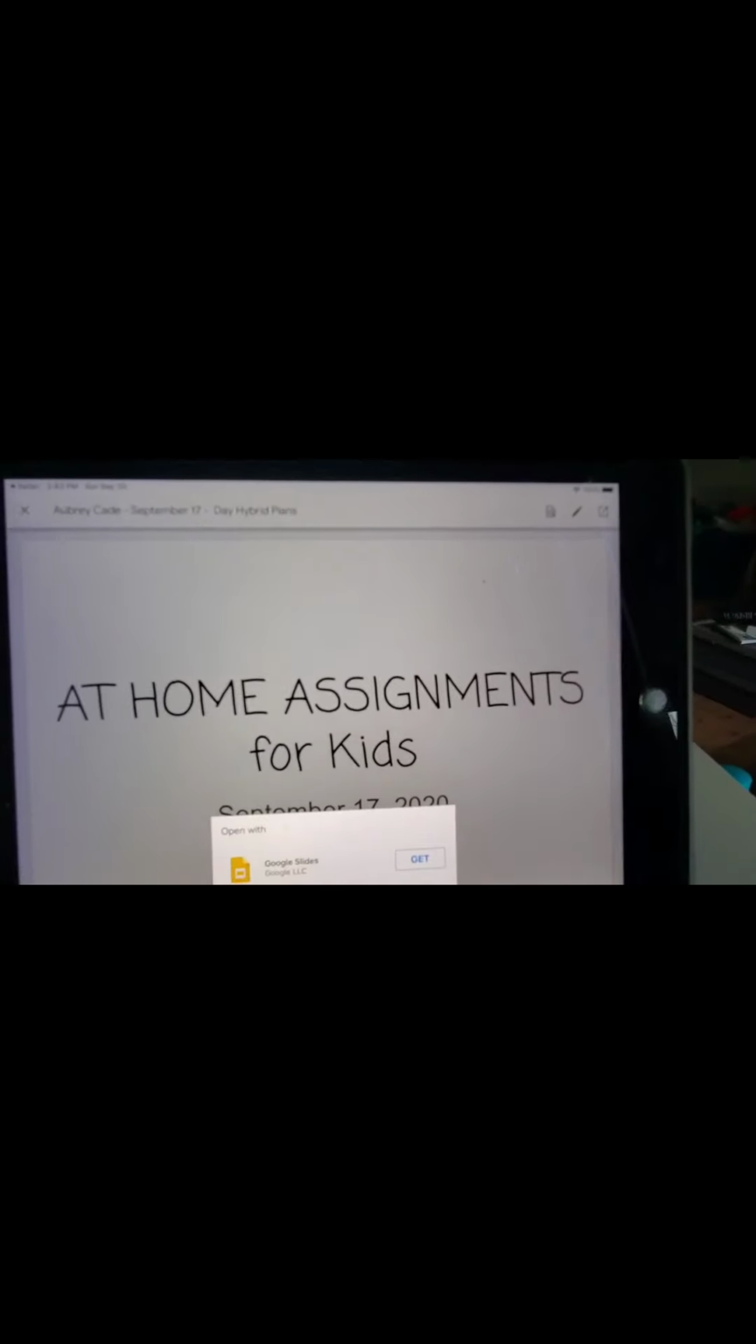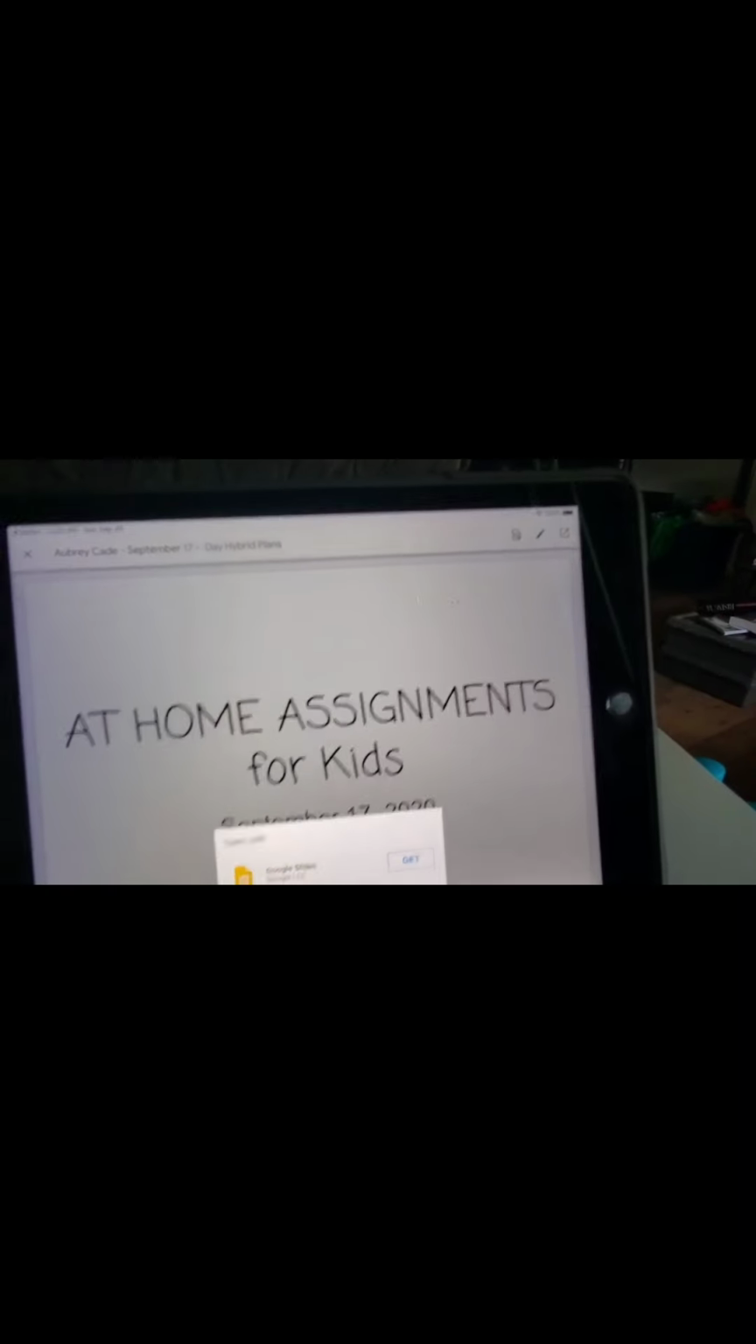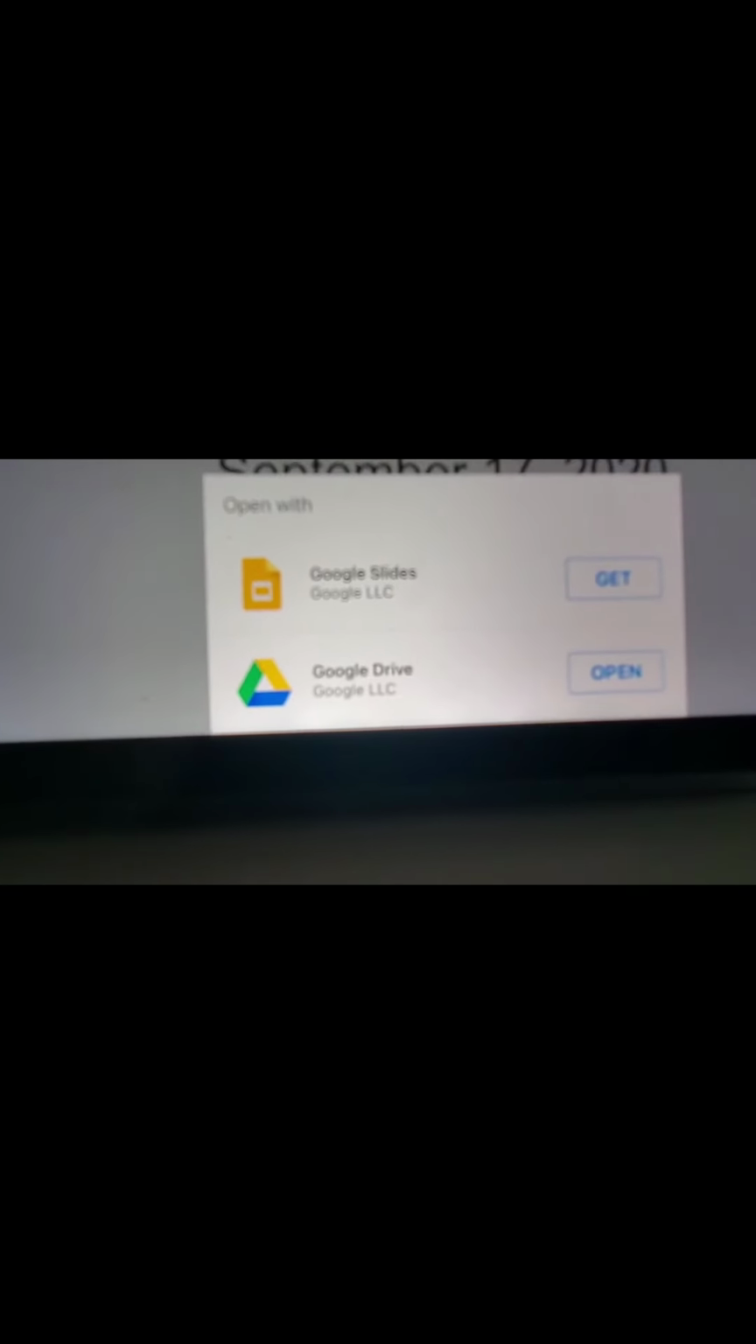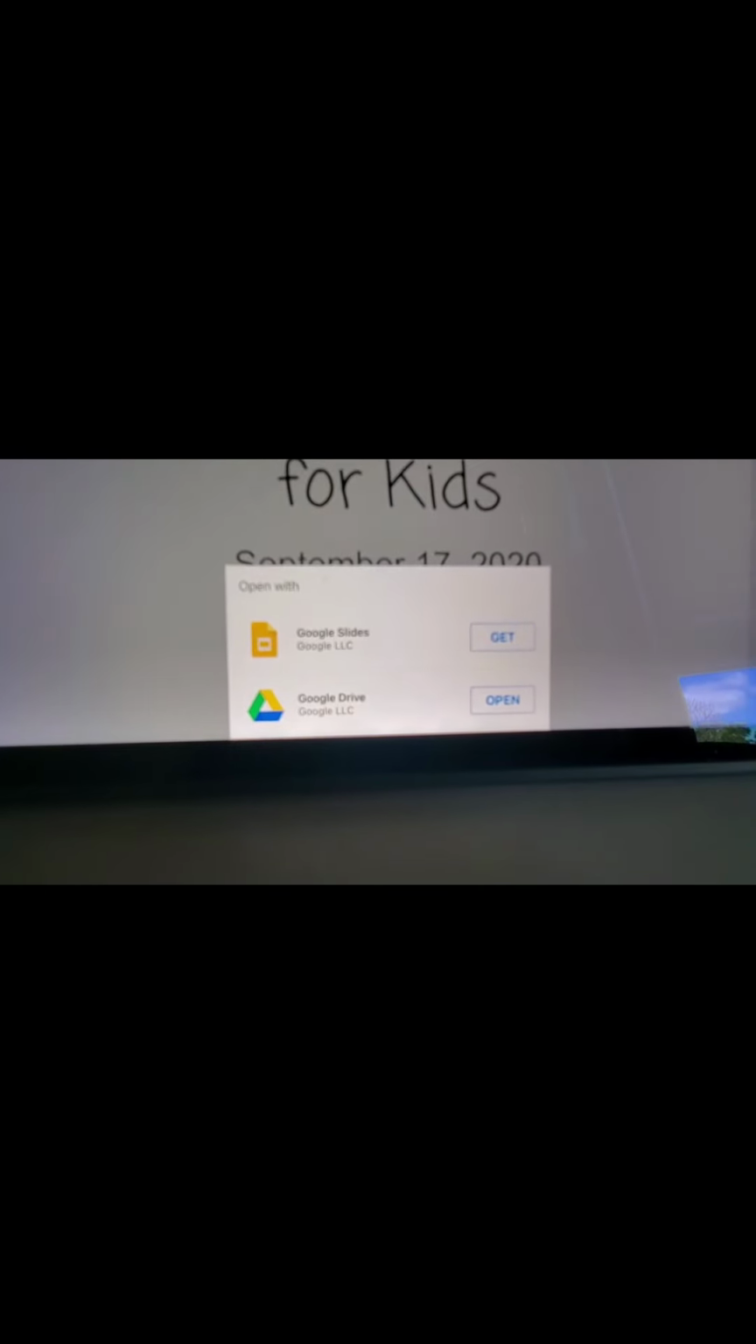Okay, we have a pencil, a magnifying glass. So when I do the little arrow out, I get this option down at the bottom. Open with Google Slides. I'm sorry, it keeps getting blurry. I keep getting too close. It says you cannot get apps, so that is not the option you need to choose. You need to choose Open in Google Drive.